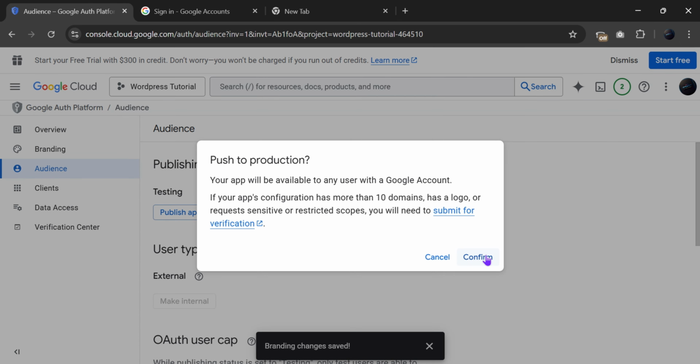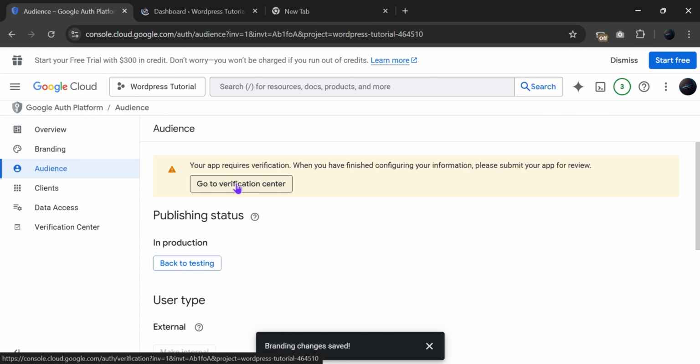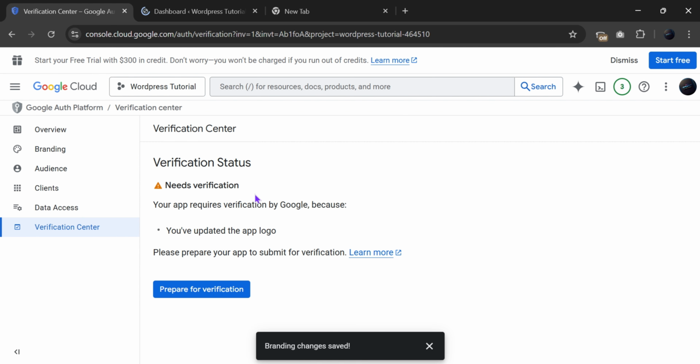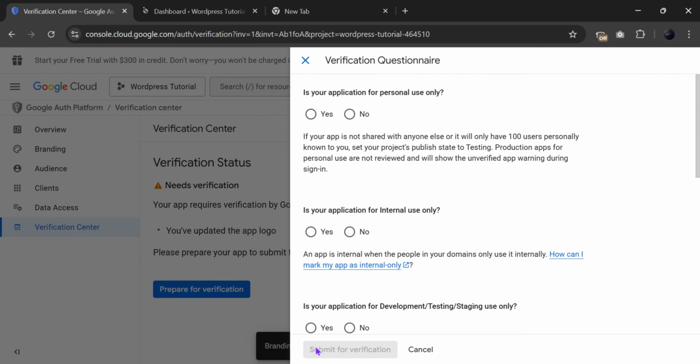Now you publish your application. So after you publish your application, you will be required to do some verification. You have to choose no or true. You have to choose no. If you choose yes, somewhere you will get some problems. So you start verification, and here you have to choose no or true.